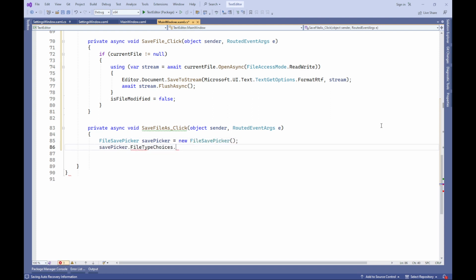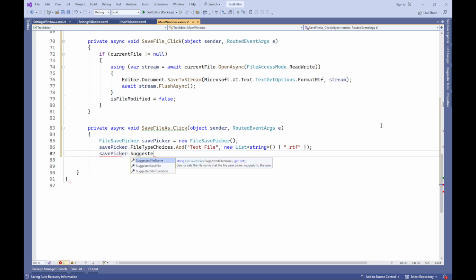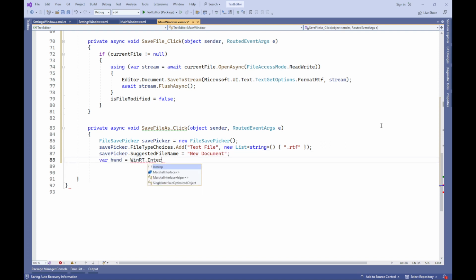It checks whether there is a currently open file. currentFile != null, meaning that there's content to be saved. var stream = await currentFile.OpenAsync. It opens the currently selected file in read-write mode using an IRandomAccessStream object. This allows you to write data to the file.